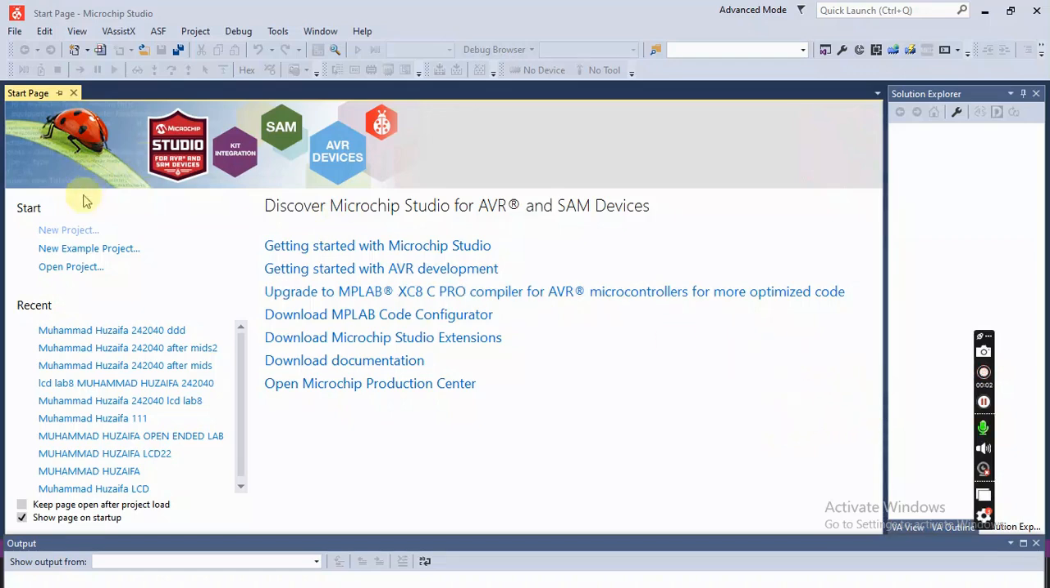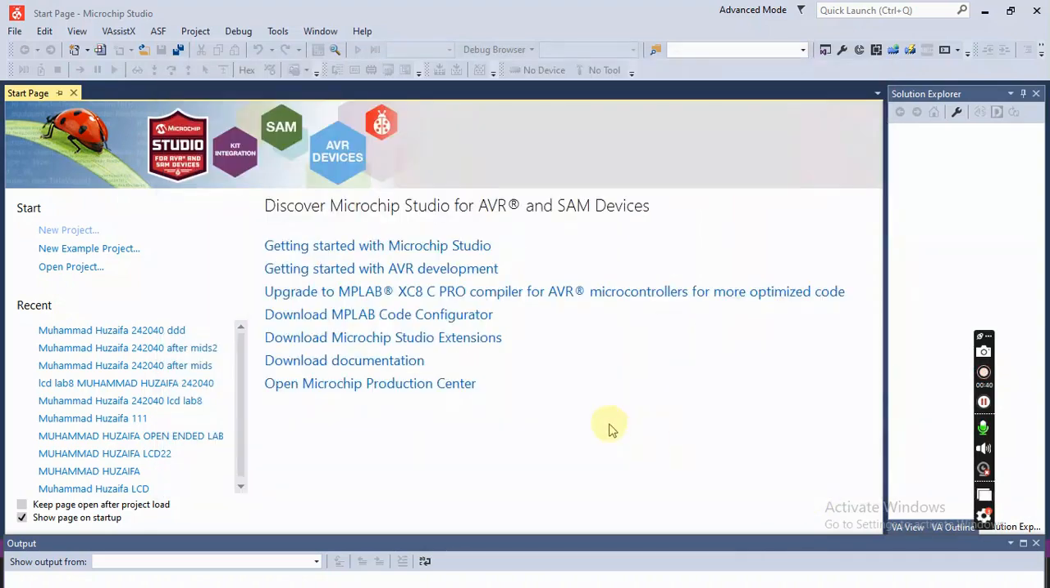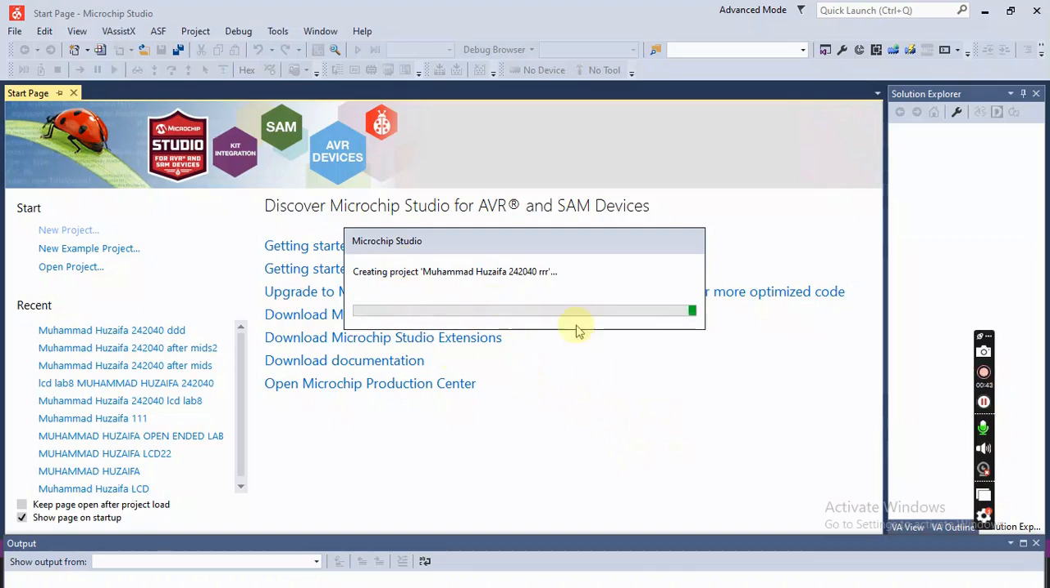So basically now we will try to write the code in Atmel Studio. First of all we will select the new project, GCC executable project, and we will write the code in C. I will change its name. I will press the OK, and then it will proceed.